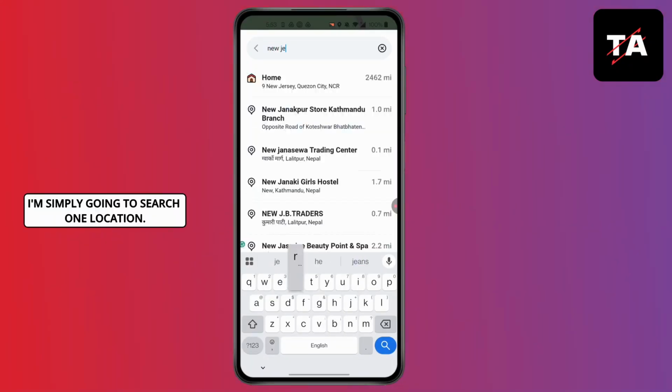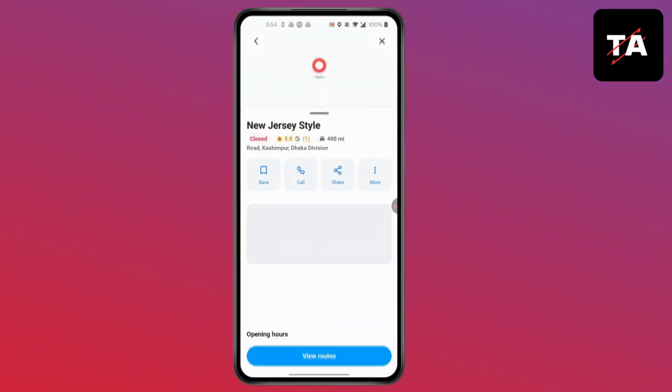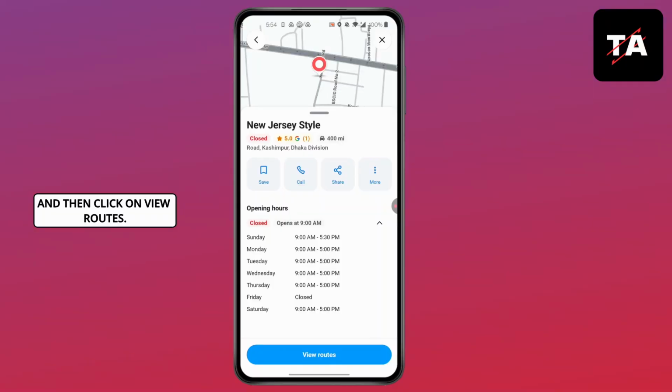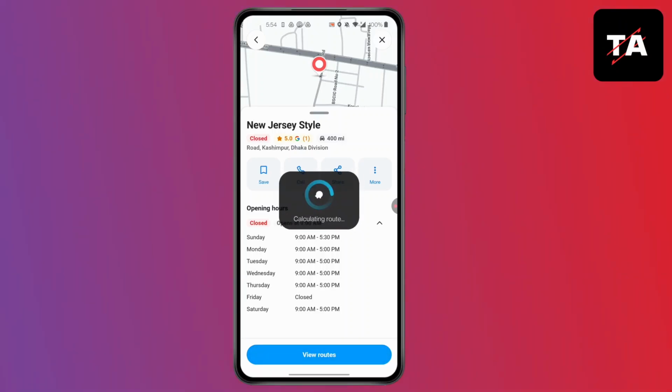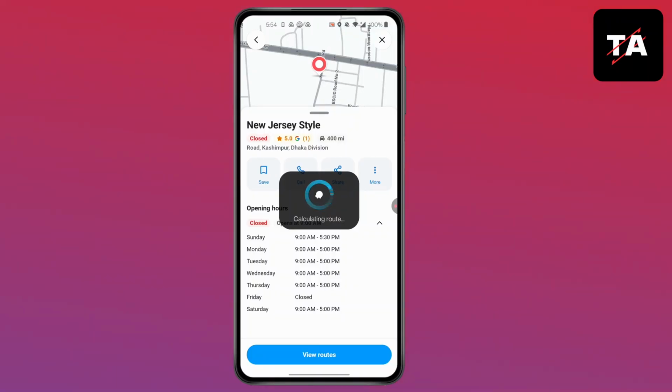I'm simply gonna search one location and then click on View Routes. You'll find different routes in here. Click on View Routes and it will calculate your route as well.